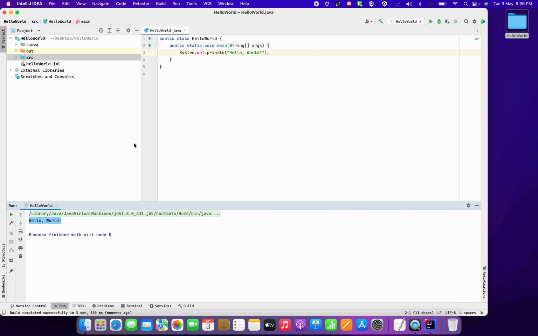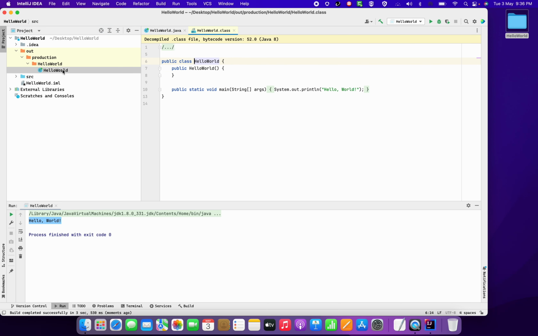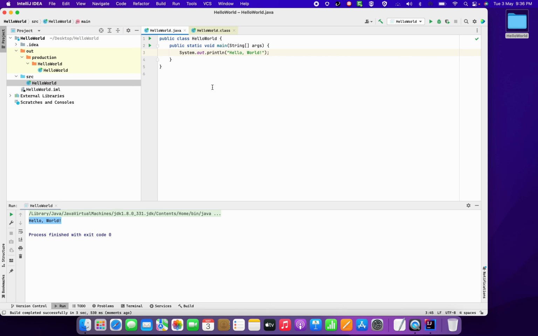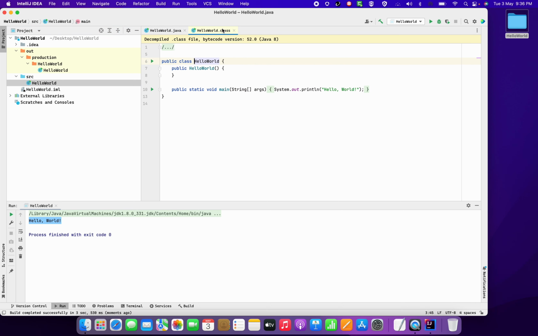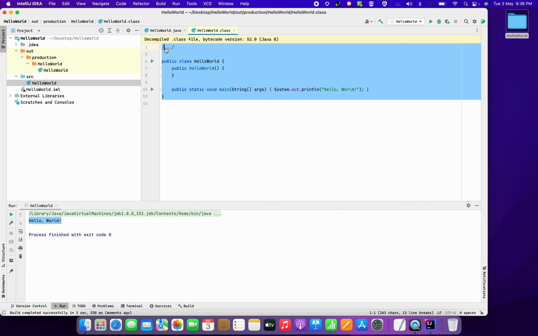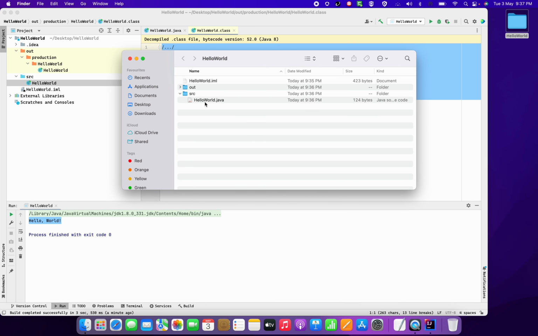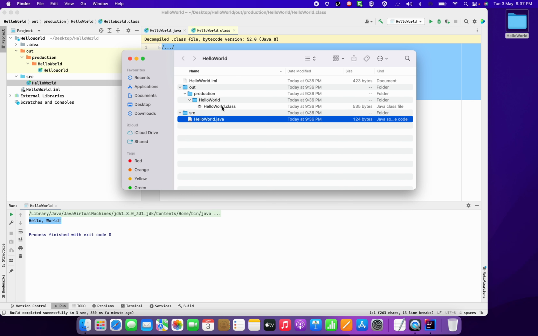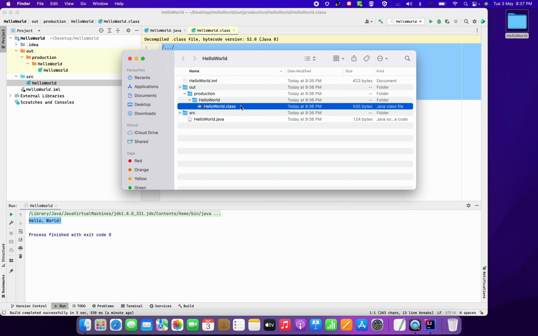So earlier I told you that it is the class file that gets executed. So to find the class file, you can go to out, and here is the HelloWorld.class file, and in src you can see the HelloWorld.java file. So this is the file that's getting executed. You can see the same file structure on the desktop as well. So you can go inside src, and here is the HelloWorld.java file. In out you will have the compiled file. So you can see the HelloWorld.class file. This class file is the one that's getting executed.